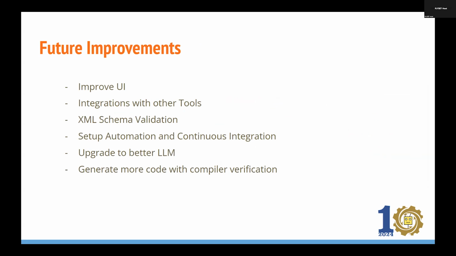Next is something called XML schema validation. This ensures that all the XML files put in are the same format. And this can allow for more consistent generations, and also functions can modify it so it would fit that standardized format. If I were to set up automation and continuous integration, this would mean this application could continue to develop on its own while following new FTC trends.